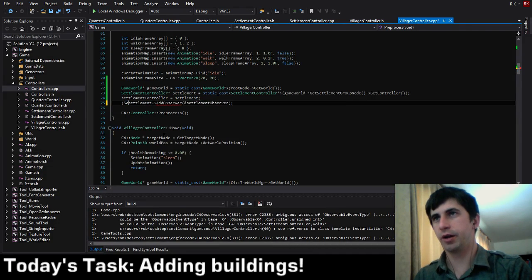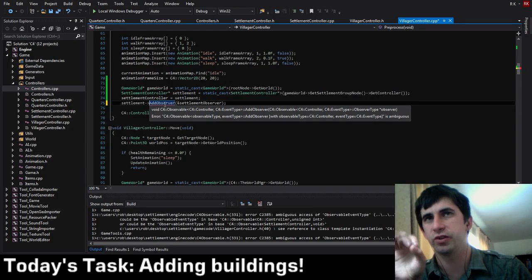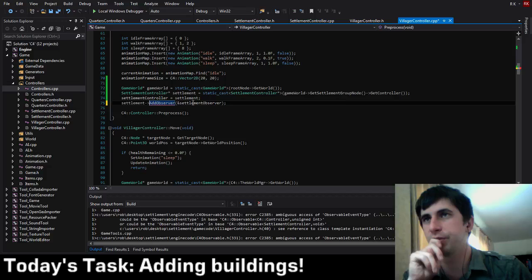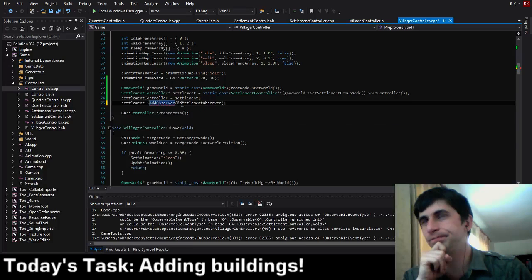Let's see here. I don't think that will help. We need to come through here and somehow choose which of these two functions we are going to be making use of, because it falls under both, unfortunately.